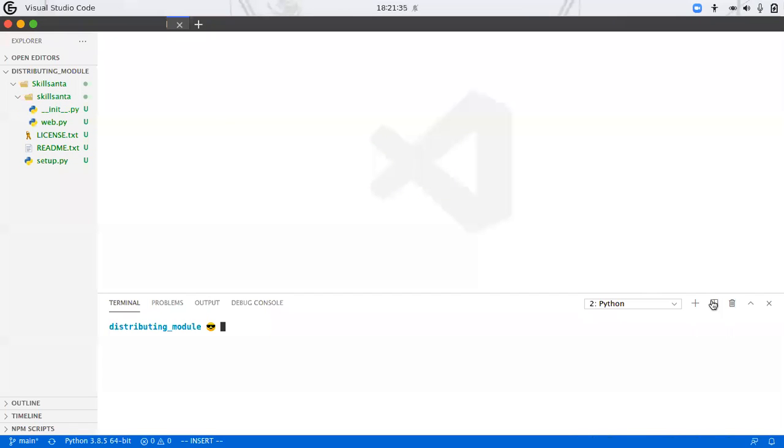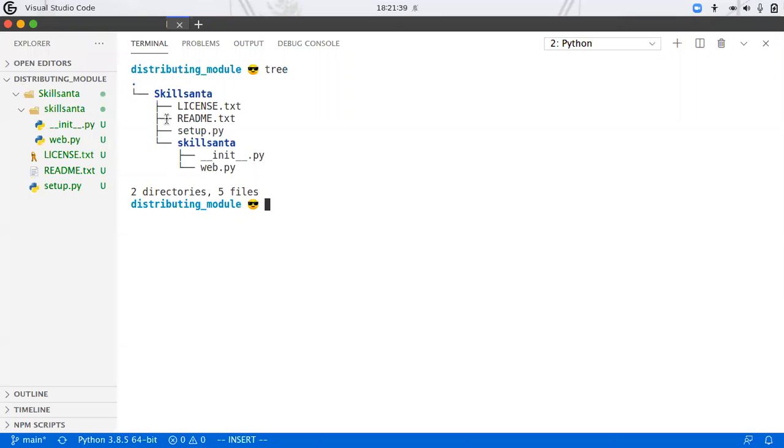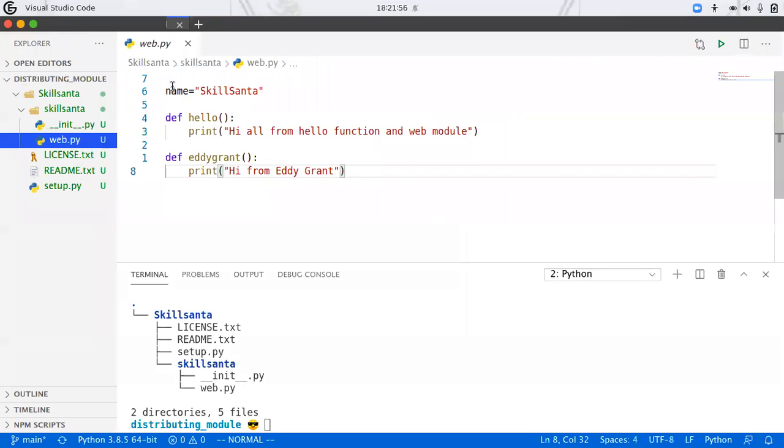Now let me repeat the same thing again, just a moment. This is the structure I have created. This is the main directory, skill center. Inside the directory, I have created a license, readme, and the setup. And now I have created the skill center, which is a sub module. Inside the sub module, I have created web.py, where my main program is placed.